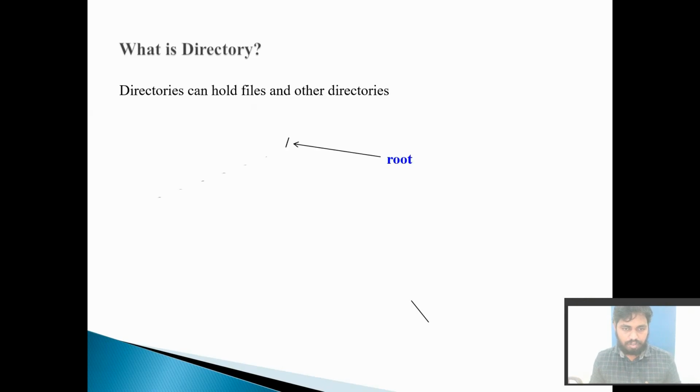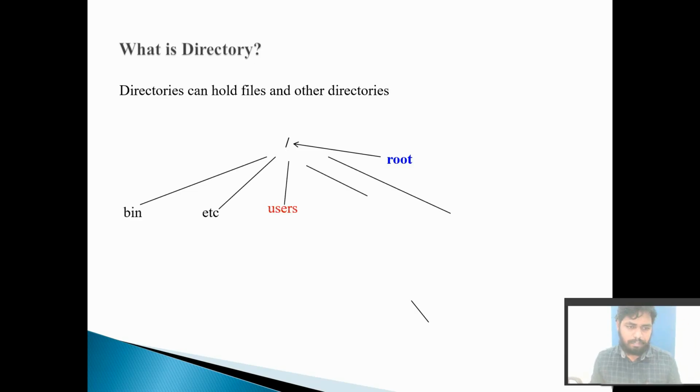So the slash is called root, followed by directories: bin, etc, users, temp, and backup. Each and every directory saves particular information. So bin is nothing but binary information. The entire binary information is stored in the bin directory.